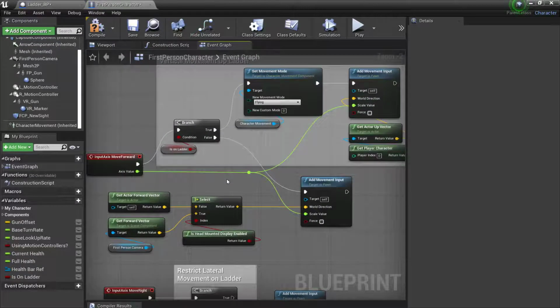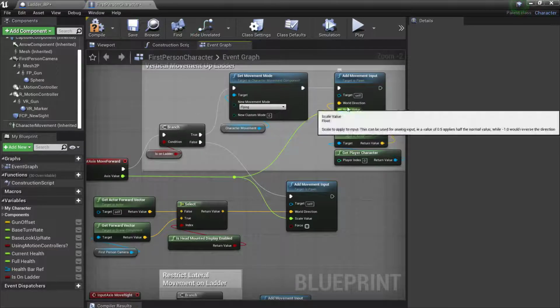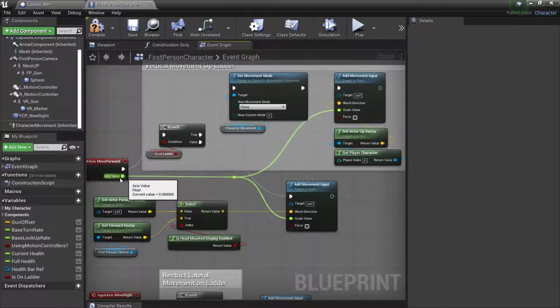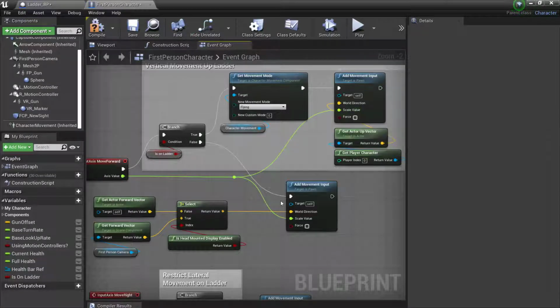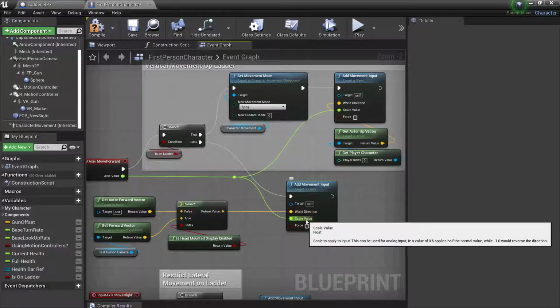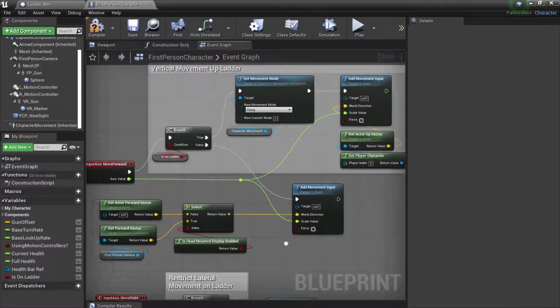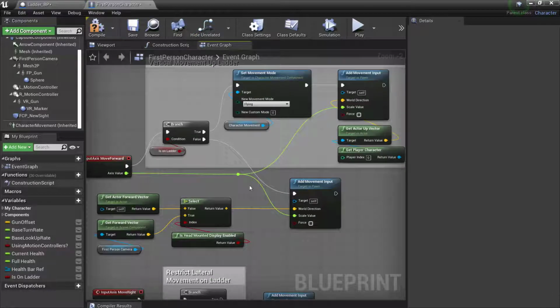And up here, the one thing that I forgot to say was that the axis value is going to need to come to the scale value, and then it's going to be also attached down here. So this one should have never changed if all you did was move these things around or move them out of the way to create the other code.